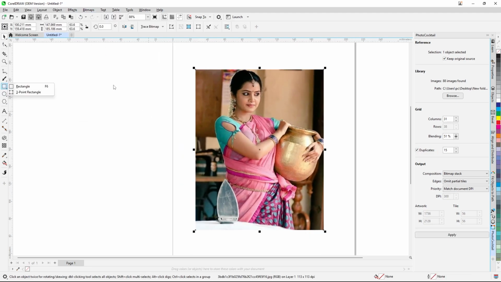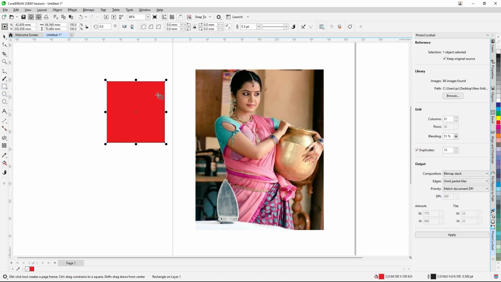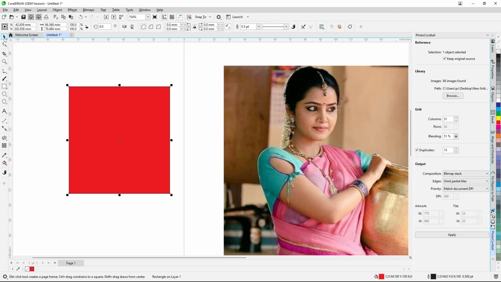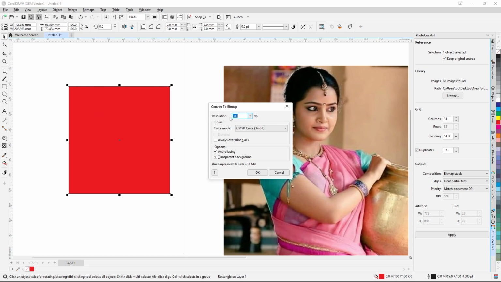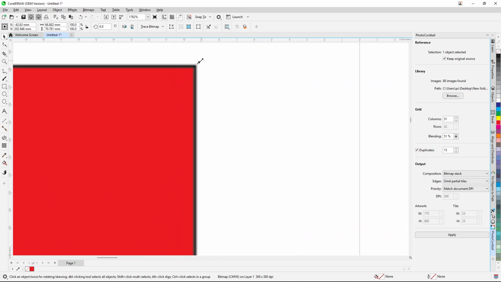Suppose this is your shape, a rectangle. Let us fill color. So this is your shape, and you can change this with Convert to Bitmap. What type of bitmap do you want? Resolution 300, or you can choose CMYK in the color mode. Here some options are there, and you can choose this one. Now it is converted into a bitmap image, right? So I'm using Control Z.